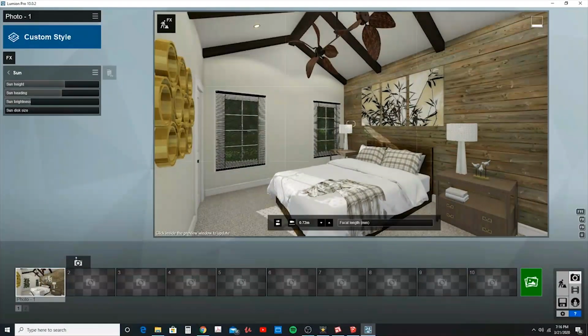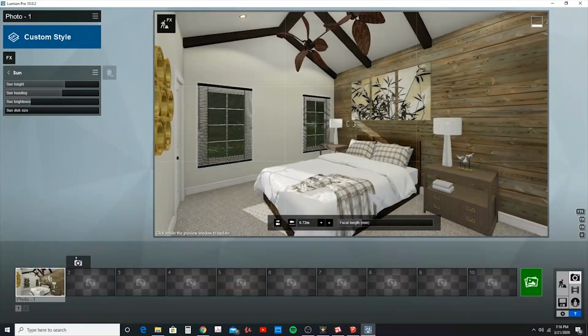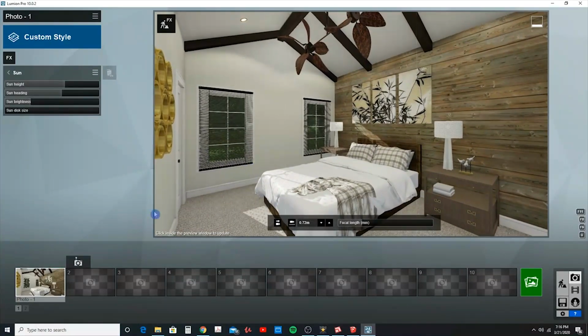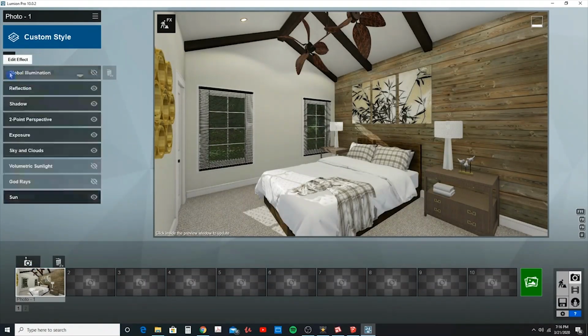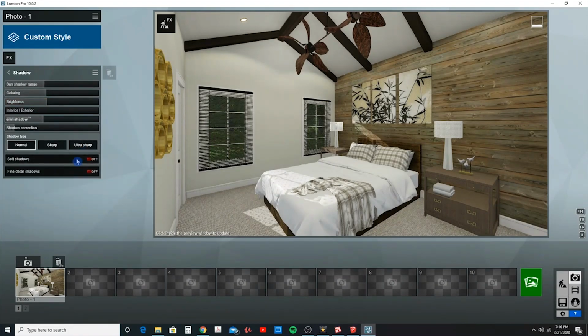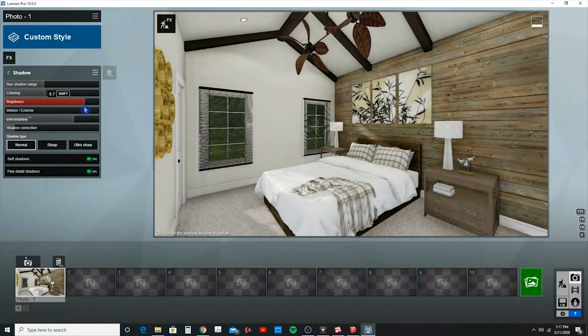Now let's see, we'll go back to our original view and just move it slightly. Okay, let's try that. And we'll go ahead and click this. Okay, so let's move on to another effect. Let's go to shadow. We definitely want our shadows, and turn on Omni Shadow. And here we can change the brightness of our shadows and darkness of it.